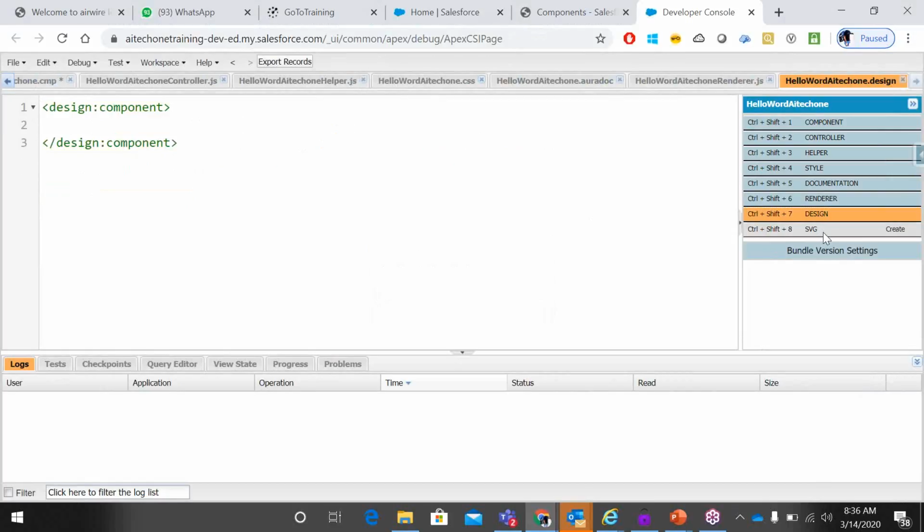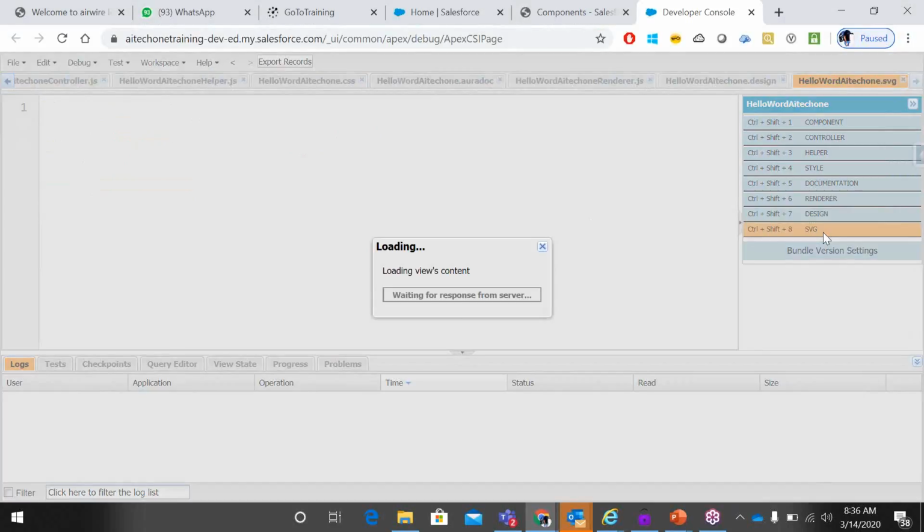And with SVG we can create the custom icon for our component. We'll see all these components in detail in the coming sessions, one component at a time. So let's move on to the component first.